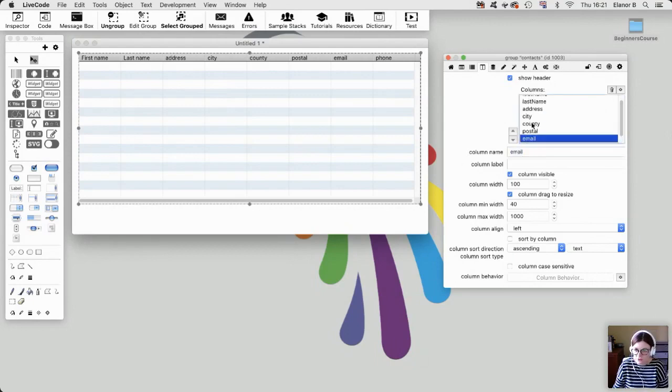And if you want to reorder your columns, so if I want email to go before phone, then I can highlight email in the property inspector. I can click the up button and it'll swap those over. So actually I want it to go city, county, then postal. So postal, I want to move up to after county, and phone I want to go, email at the end. There we go. So first name, last name, address, city, county, postal, phone, email. So those are all our columns.